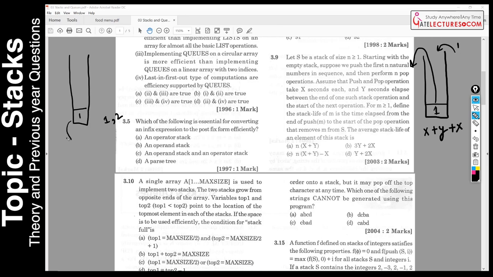Pushing of 1 takes x seconds. Then we have to wait y seconds to perform the next push operation. So 1 is still there in the stack for x plus y seconds. Then we have to take x seconds to push 2. So 2 will come here. Till this time, 1 has waited x plus y plus x seconds, and 2 is inside the stack.